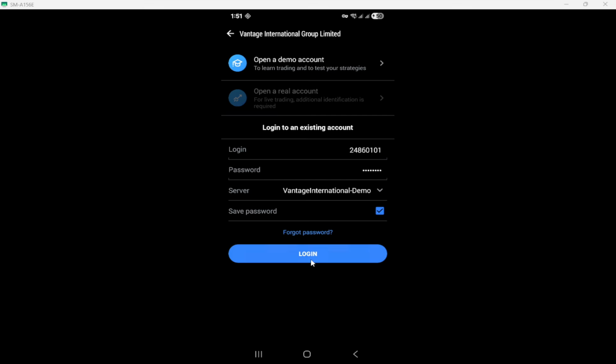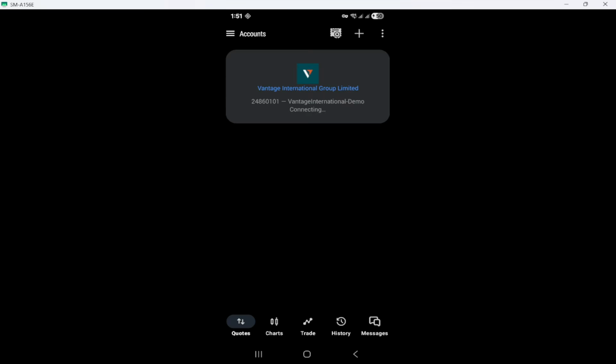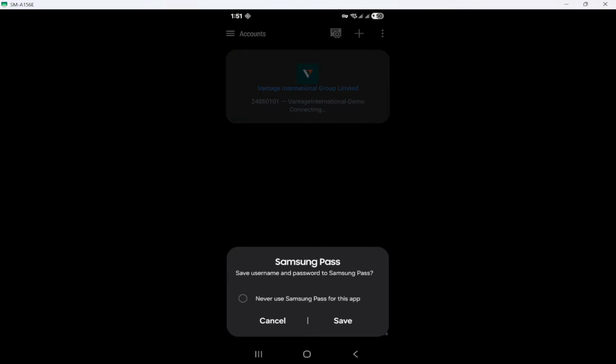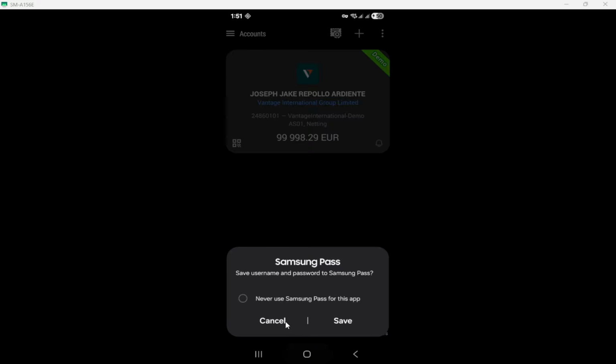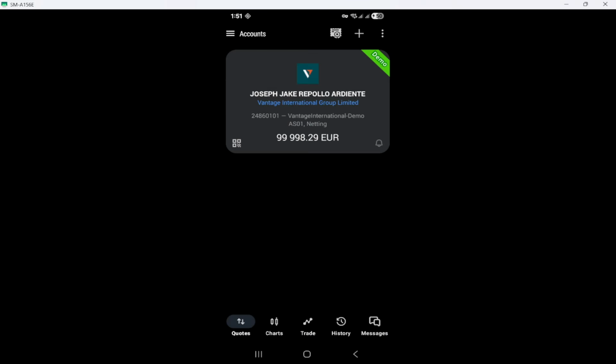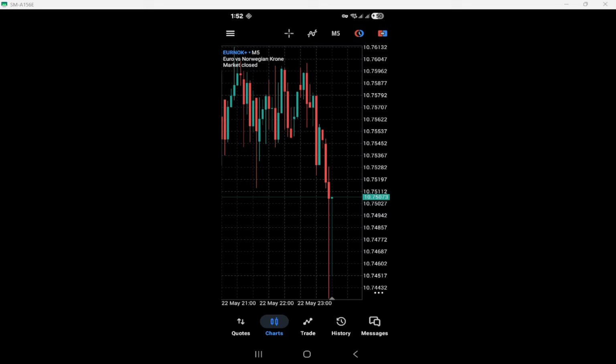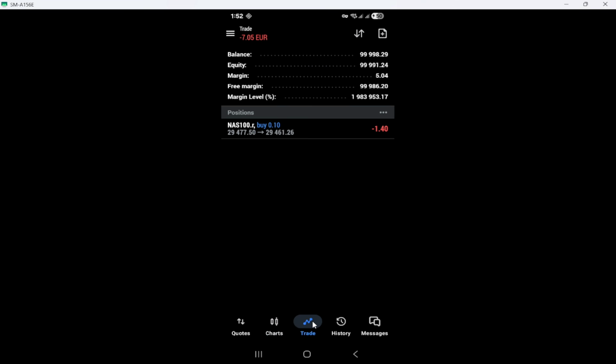Finally, confirm you're connected. If the login is successful, you'll see live quotes updating, charts loading, and your balance or equity displayed. Your account will also appear in the accounts list, making it easy to switch later if you have more than one. If something doesn't load, recheck your account number, password, and server, and make sure your connection is stable. If needed, look back at your broker's welcome email or contact their support.